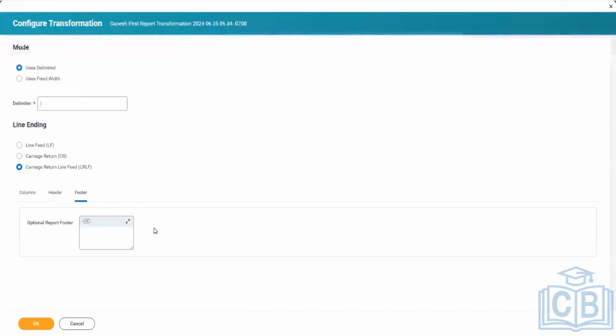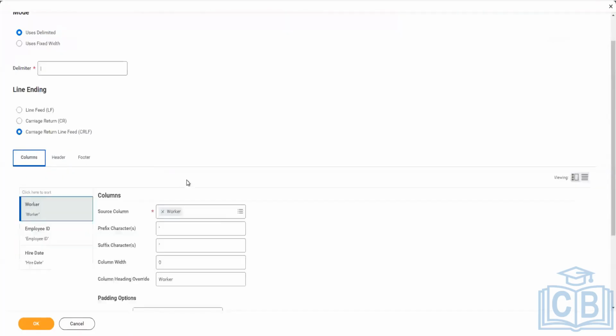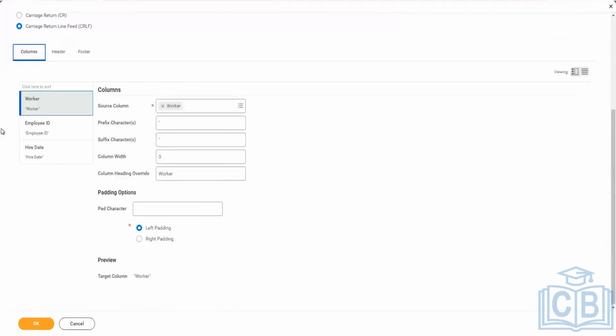In the footer, if you want to write anything, for example, end of file, let's say mention end of file in the footer, and then in columns, there are just 3 fields in my report. All those fields will come here and you need to configure them.